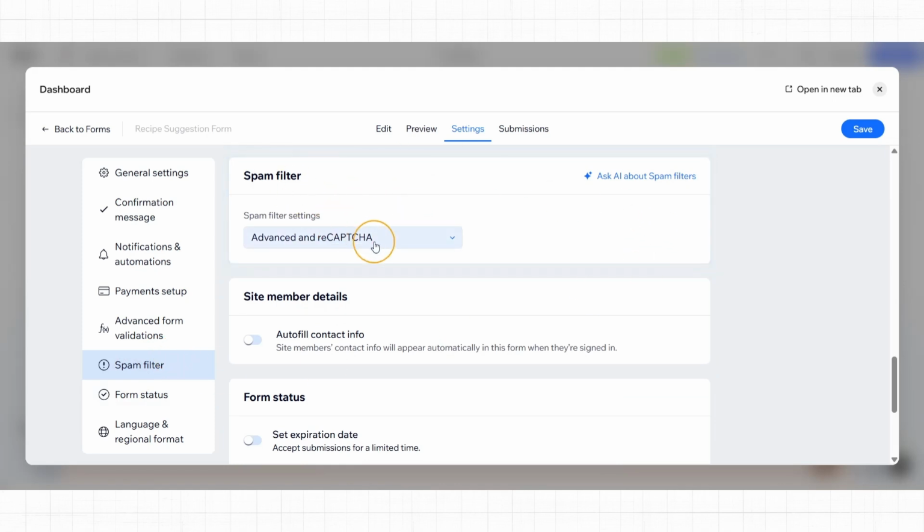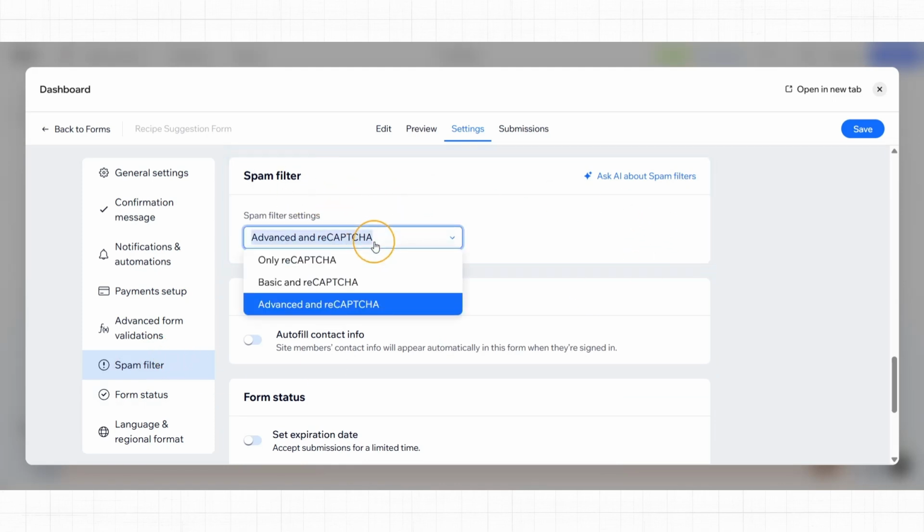And here you can see a drop down. Click on it and you'll see three options. So the first one is only reCAPTCHA. So this uses invisible reCAPTCHA to analyze whether or not a site visitor is a human or a bot. And if it suspects in any way that the user is a bot, then it will show a challenge that it must go through.